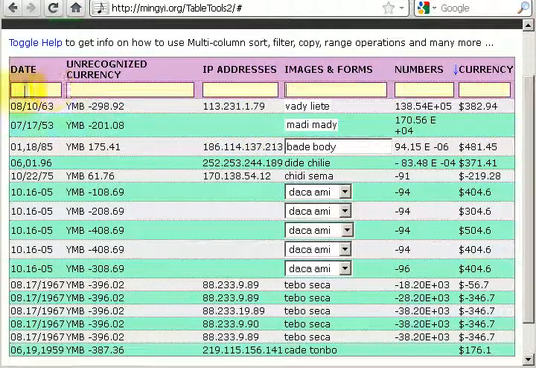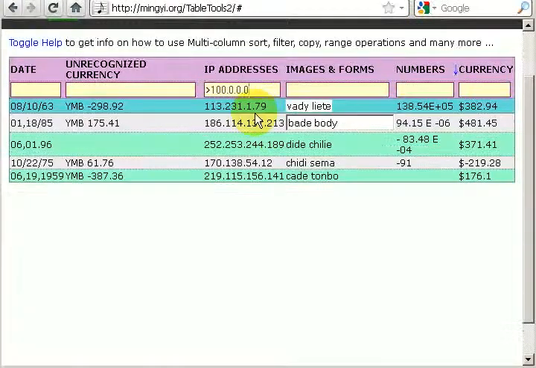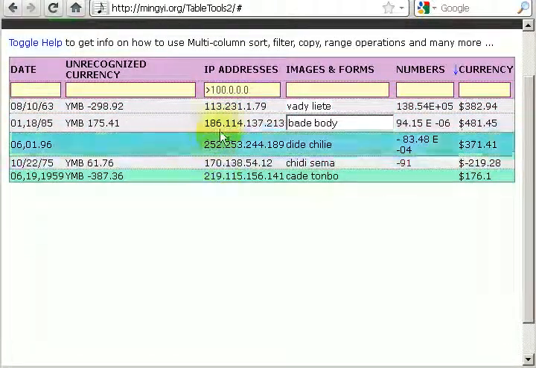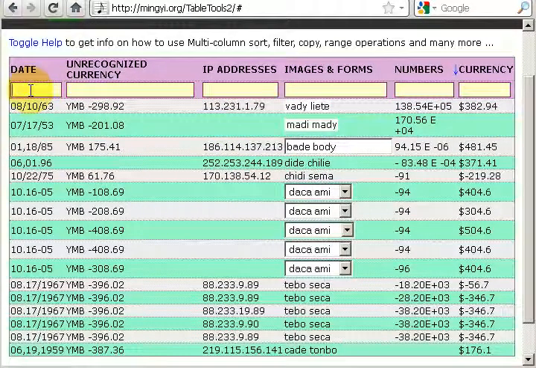Another feature I want to demonstrate is the range operations. So let's say you want all the IP addresses that start with 3 digits. Then you can type this in, and that will filter down to all the IP addresses that start with 3 digits. And let's say more advanced ones, okay, actually the range operations work for any data type columns.